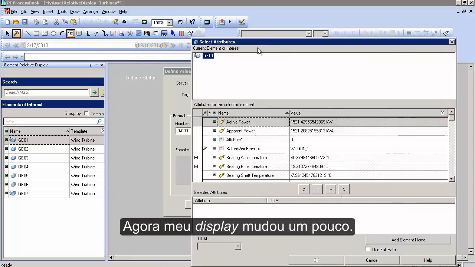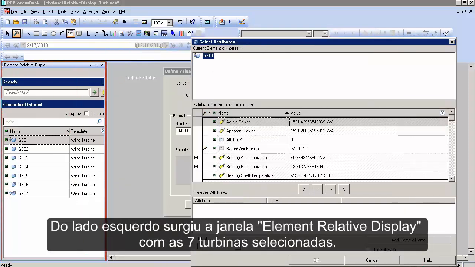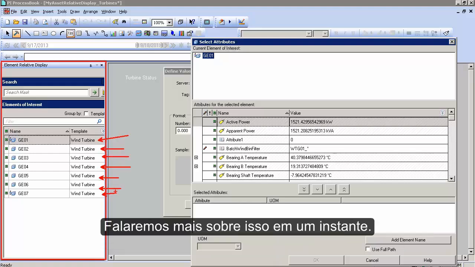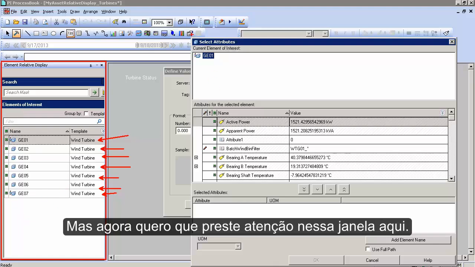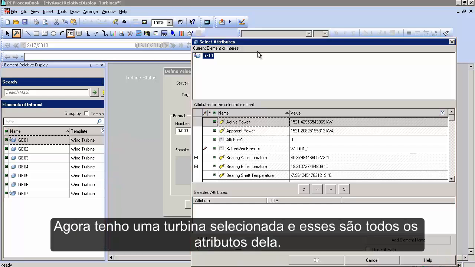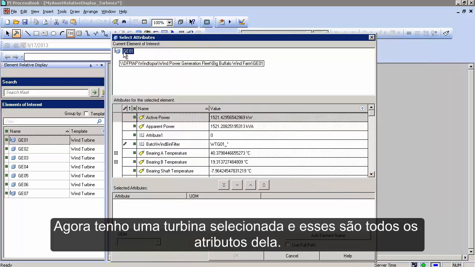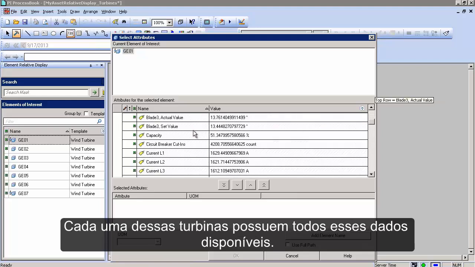And now you'll see my sheet has transformed a little bit. An element relative display has appeared on the left-hand side, with those 7 turbines I selected. Now we'll talk more about this pane on the left in a little bit, but right now I want to draw your attention to this box. So now I have a turbine selected, and these are all the attributes that are available for the turbine. So it's a whole lot of data. Every turbine has all of this data available to it.